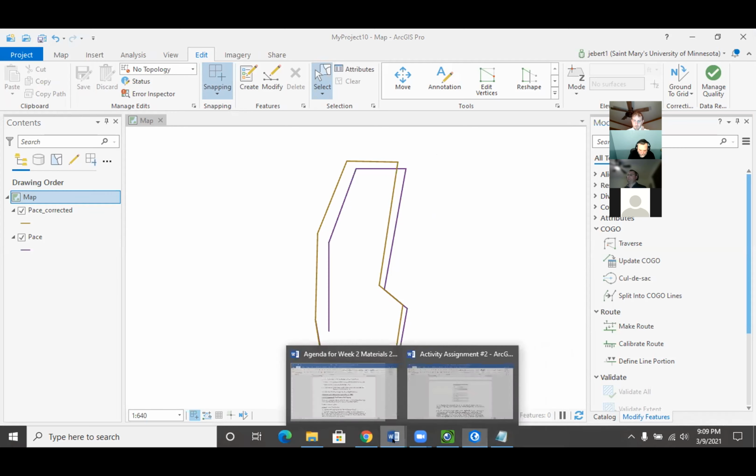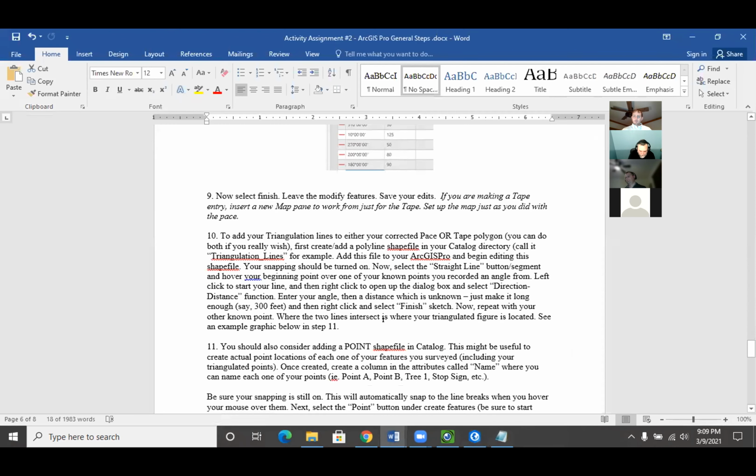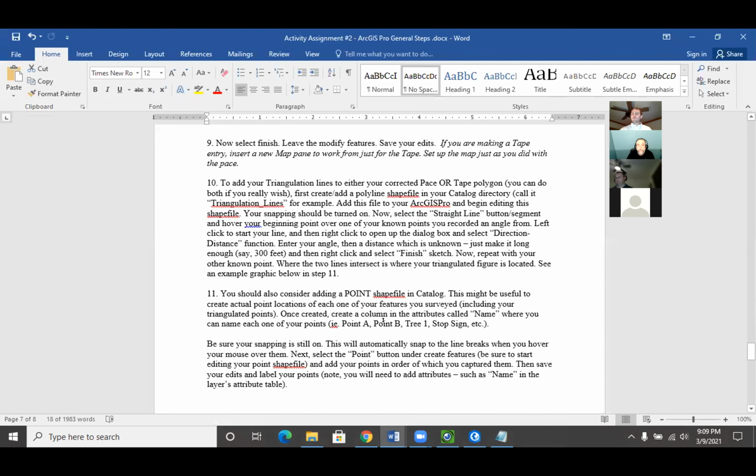Next, I want to show you what we can do now to add in triangulation lines, and maybe our points too. I'm going to jump around here. I'm going to go to number 11 first, and we're going to add our points in here. So I have point A, B, C, D, E, F, G, and H in here. Then we'll come back and add our triangulation lines to show you how to do that.